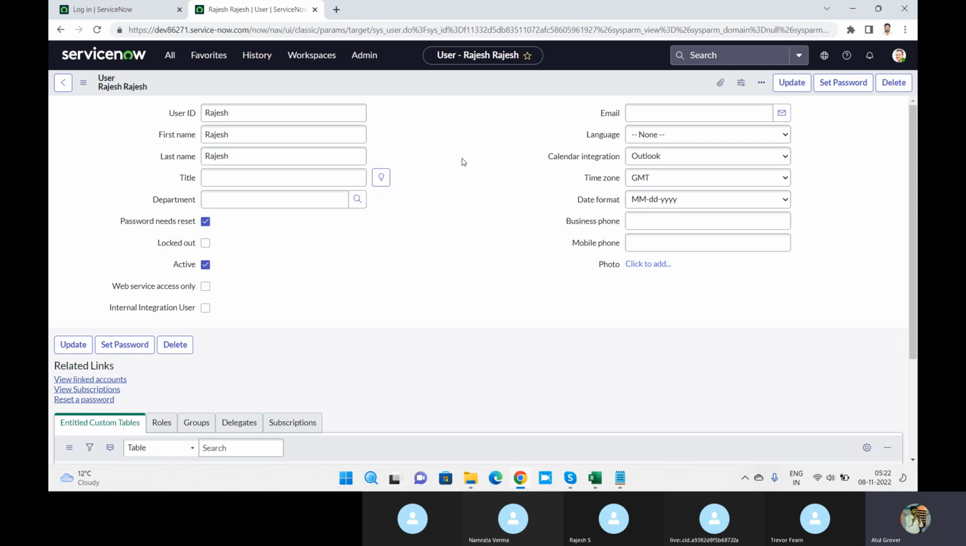Now you can blame me. Atul, you are an expert in ServiceNow, and now you are making us look like fools. So what I will do is use a ServiceNow functionality called impersonation.